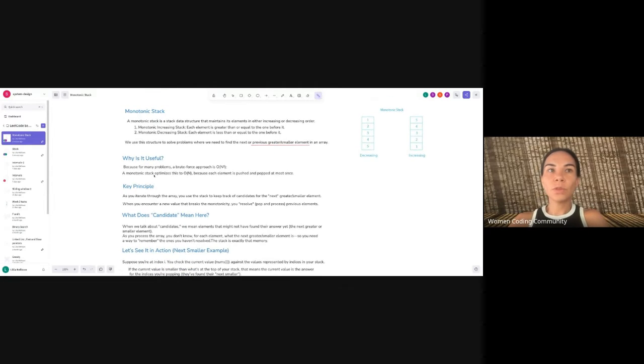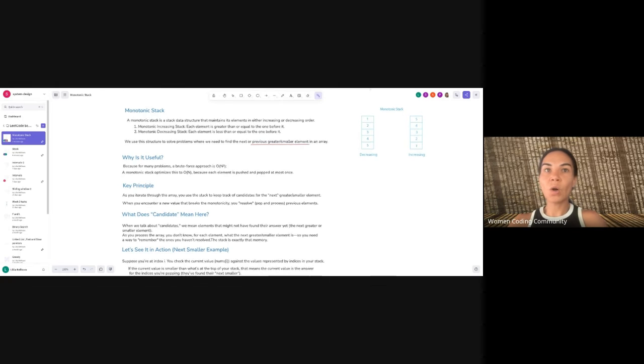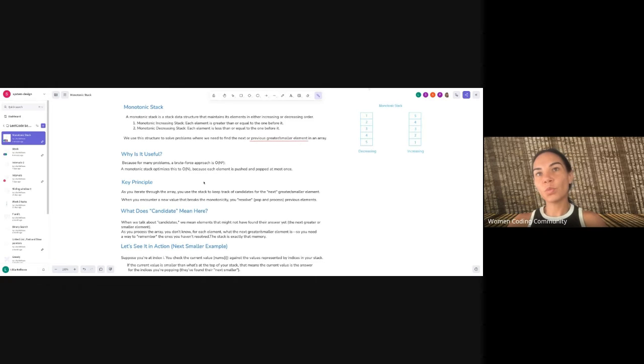So why is it useful? Because for many problems like this, when you need to find the next greater element on the right in your array, you would use a quadratic time approach, which is the brute force. But if we use a monotonic stack, it optimizes this kind of task to O(n), because each element is pushed and popped at most once. And push and pop time complexity, as I mentioned from the beginning, takes constant time.